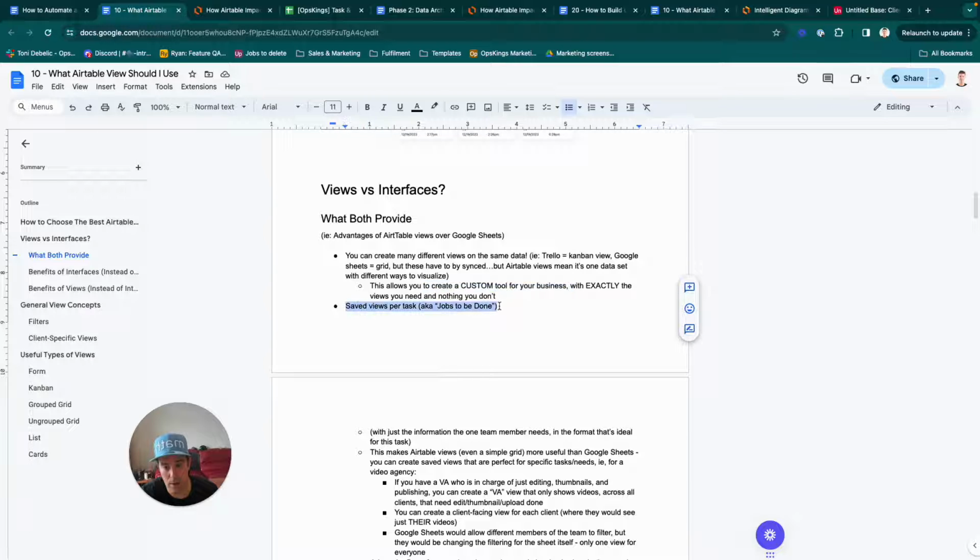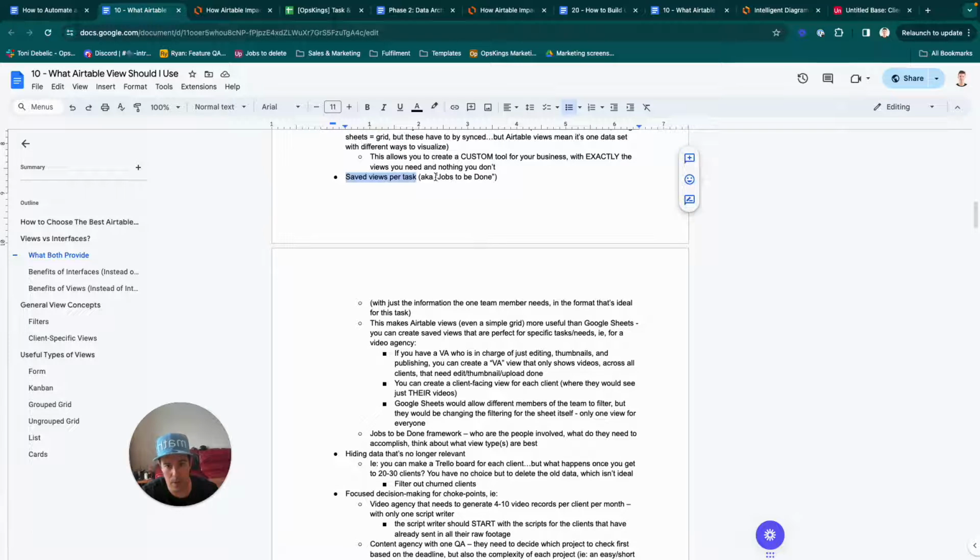So the other one that I mentioned or alluded to earlier was a saved view per task. So you can look up something called the jobs to be done framework. If you think about what I need to accomplish, it's not one thing, but actually several things. So as a business owner, if you have a team of 5, let's say, you have a role to do sales, you have a role to do marketing, and you have a role to check in on your team to make sure everything is being done properly.